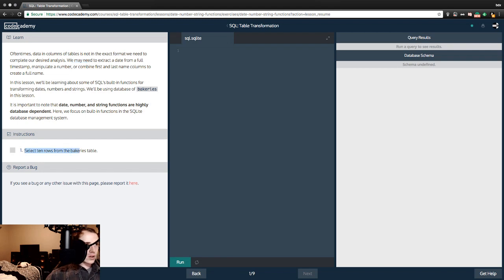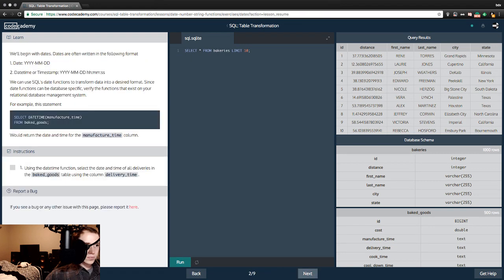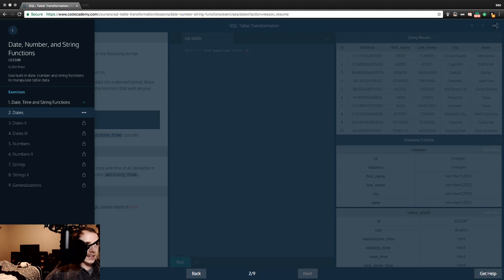Instructions: select 10 rows from the bakeries table. So let's go ahead and do SELECT * FROM bakeries LIMIT 10; semicolon. Fingers crossed the neighborhood doesn't go up in flames when we run this. Loading, green check mark, and we are off. Onwards to section 2 of 9, dates.